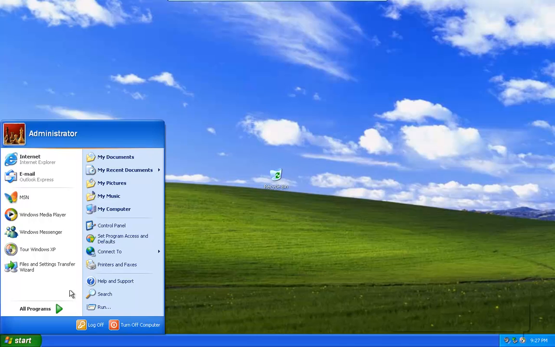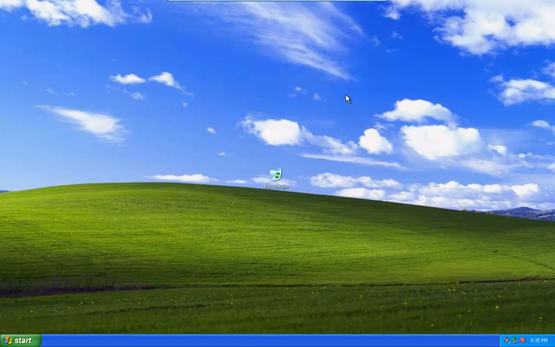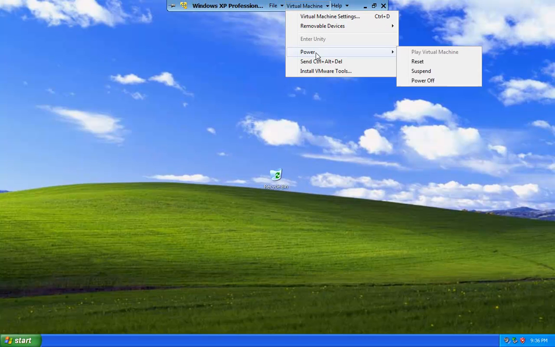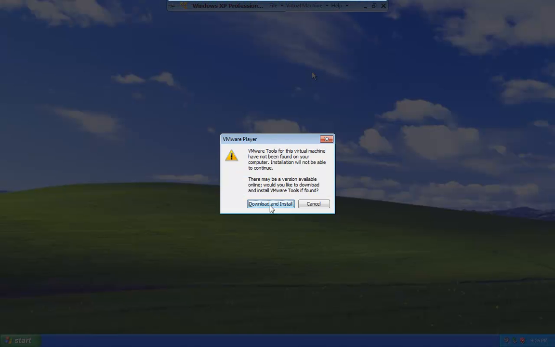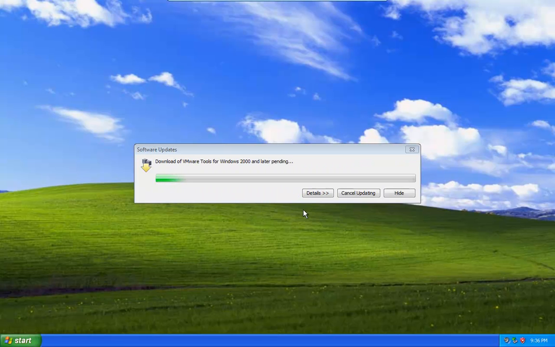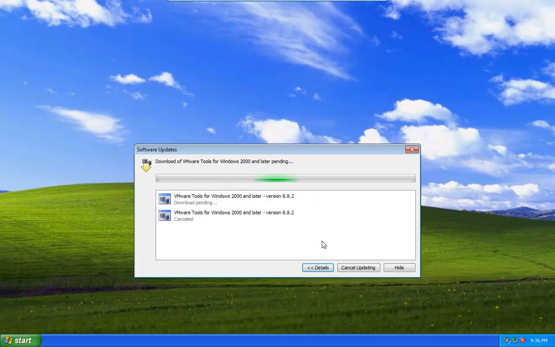The Windows is started. Now to enable the actual file sharing with the virtual machine, you will need to have your VMware tools installed. So to install VMware tools, if you have not issued a command to download and install the VMware tools, just go to virtual machine, click on install VMware tools, click on download and install, and it will start downloading. Once the VMware tools are installed, your shared folder will be shared with the virtual machine and the host.